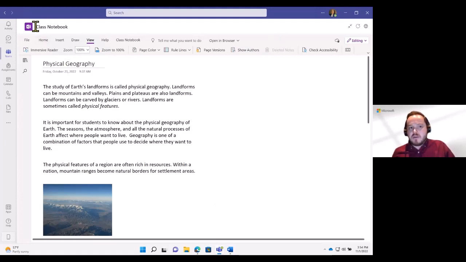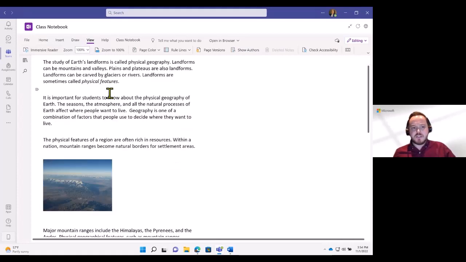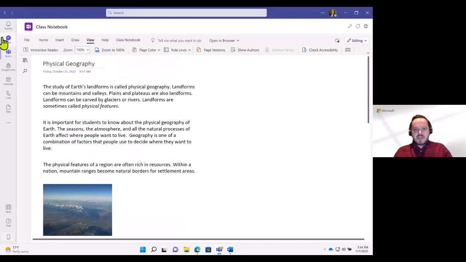I'm here in OneNote in the View tab, and I have Immersive Reader available in our ribbon. So I've got some text here, just a sample physical geography page. We've got some navigation here on the side. If we're looking at it within Teams, we'll have the Teams client here. But even if I just had the OneNote application open, of course, you've got your different notebooks and different sections there.